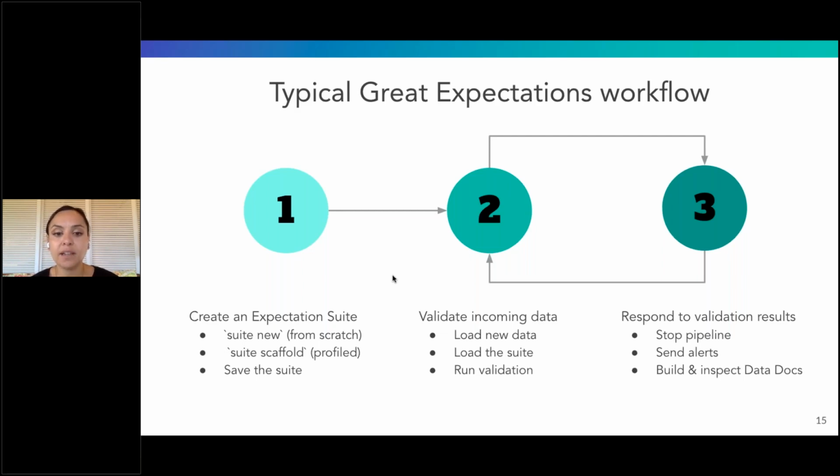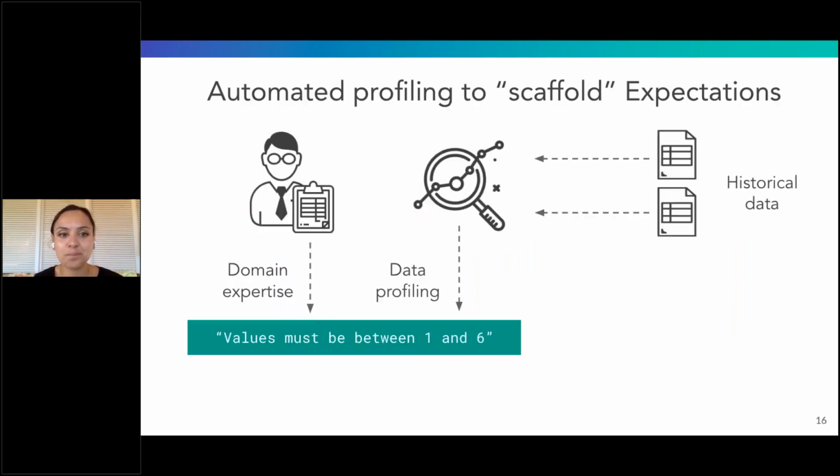Again, I'm going to show that in a second. So just to give you an overview of the typical flow of this two-step process. A little bit more about automatic profiling. Profiling is really cool because it basically just means you don't really have to know that much about your data.